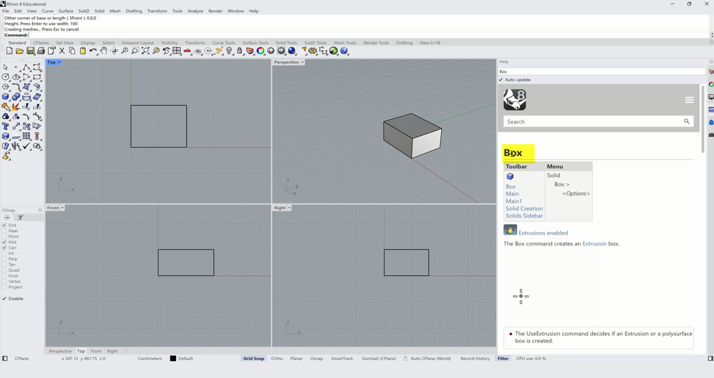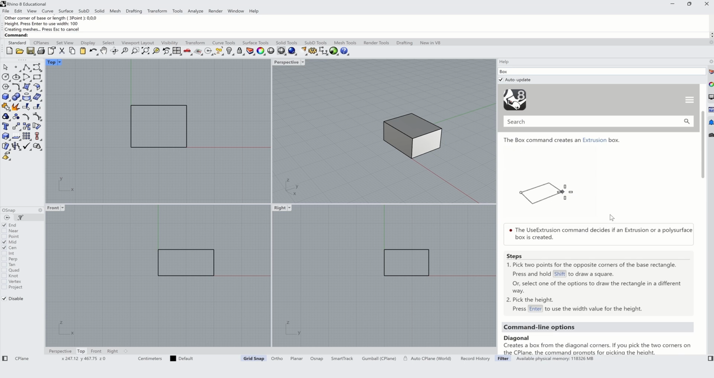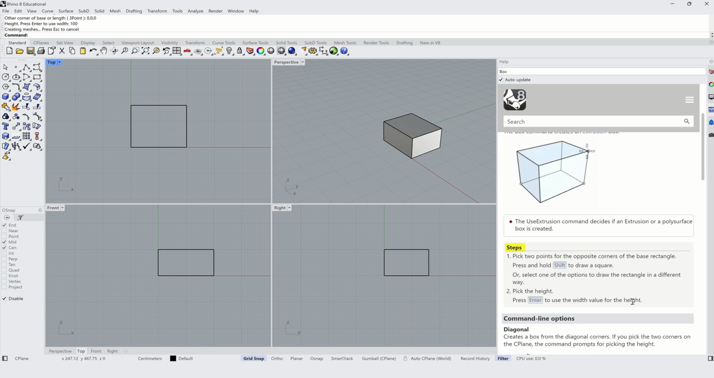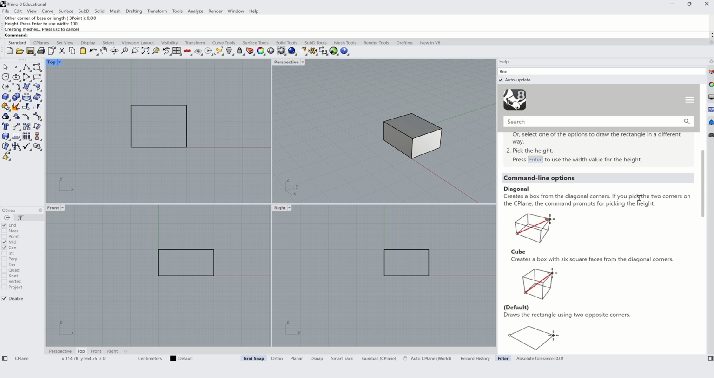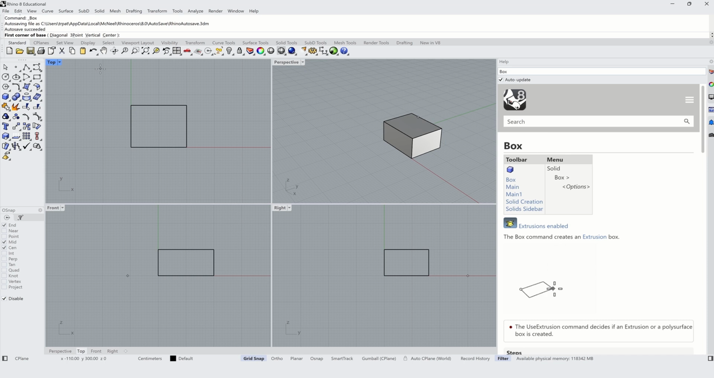We'll also notice that the help panel has updated itself and is now giving us the help information for the box command. Here we have, for example, what toolbars it's found within. It gives us the steps and directions in case we didn't understand how to make it. And there's another section here about command line options. Let's just go back and click the box command again.